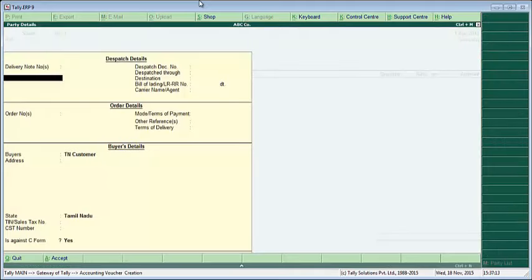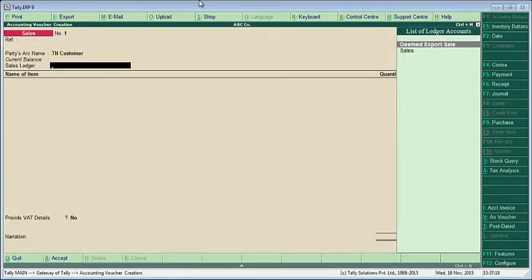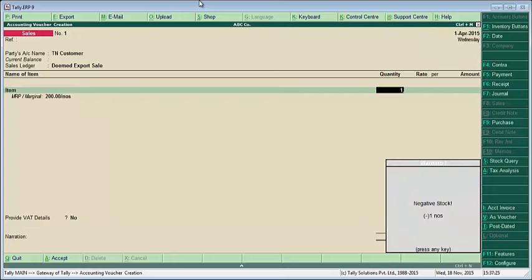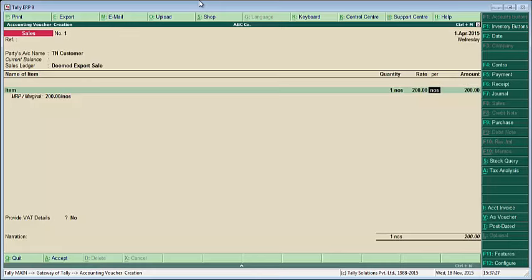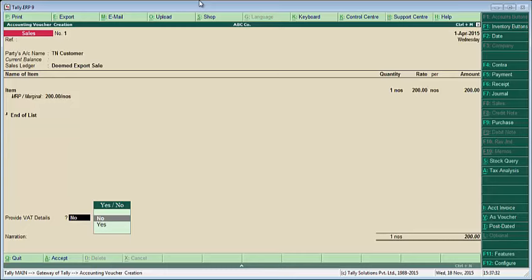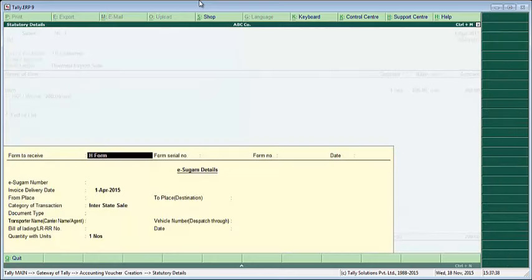So I am selling to my Tamil Nadu customer, and it's a deemed export sale. Now I have passed the voucher. To get the H form, you have to enable this, provide VAT details, make it as yes, and here you will automatically get form to receive as H form. You just have to select it and specify the details.